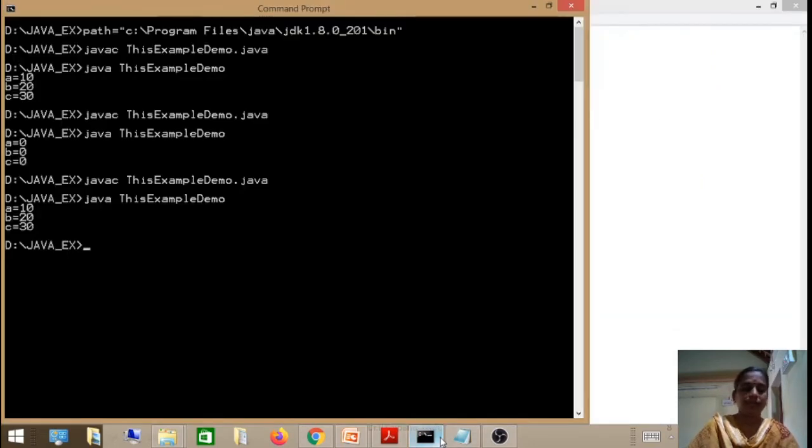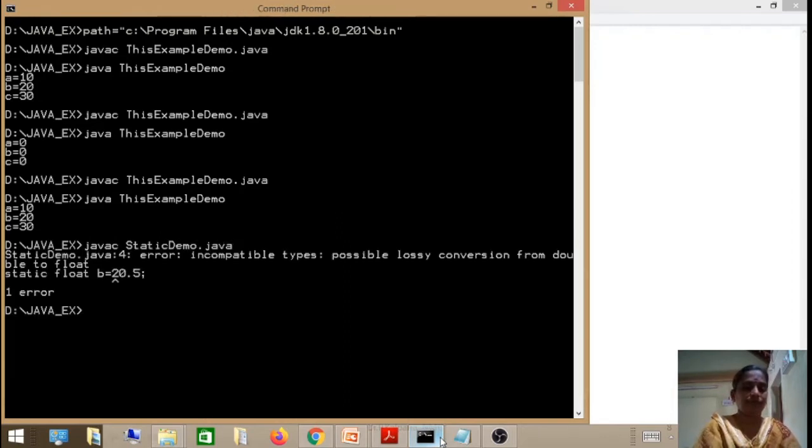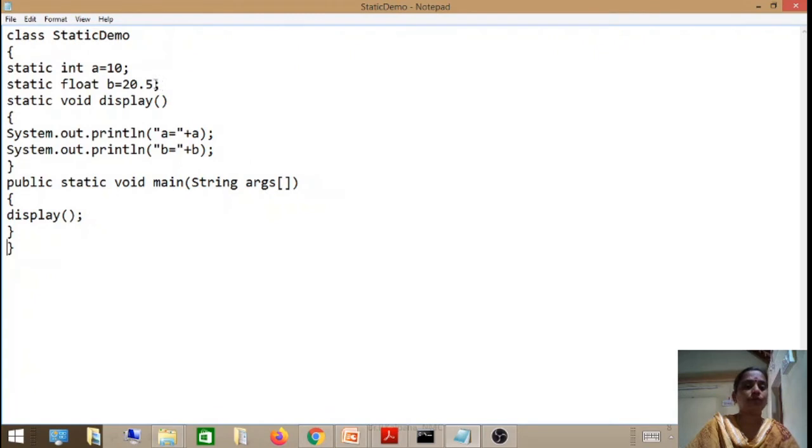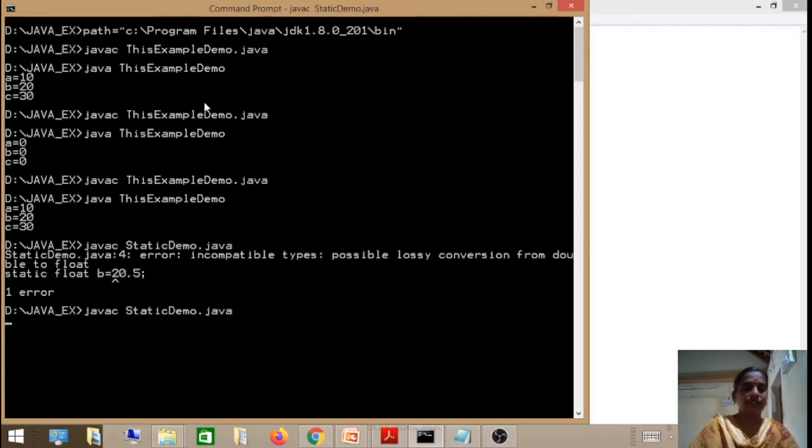I'm going to compile it. javac StaticDemo.java. It gives an error: incompatible types, possible loss of precision. For defining a float, we have to use a small f with the value. I have changed it. Now the compilation gives no error.